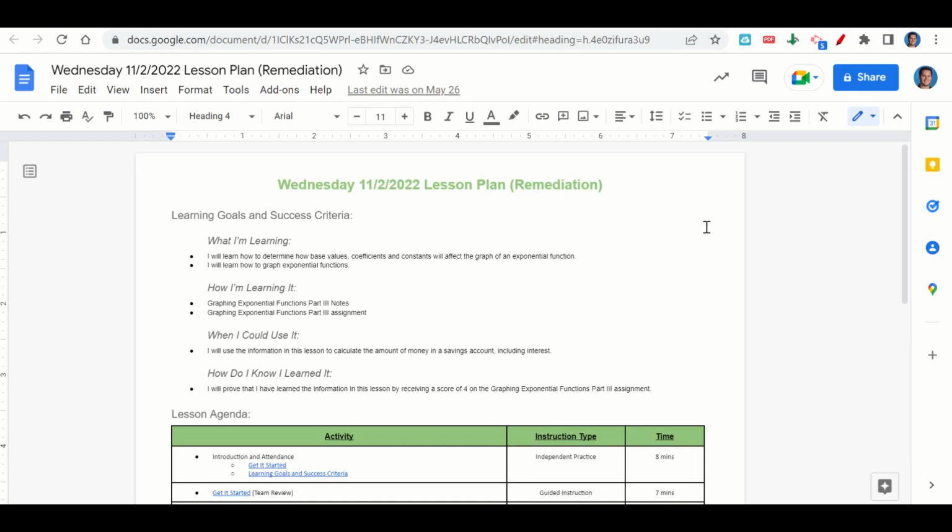First, what are we learning? We're learning how to determine how base values, coefficients, and constants will affect the graph of an exponential function and how to graph exponential functions. How are we learning it? Through the Graphing Exponential Functions Part 3 notes and the Graphing Exponential Functions Part 3 assignment. When can we use this information? To calculate the amount of money in a savings account including interest. How do we know we learned it? By getting a score of 4 on the Graphing Exponential Functions Part 3 assignment.